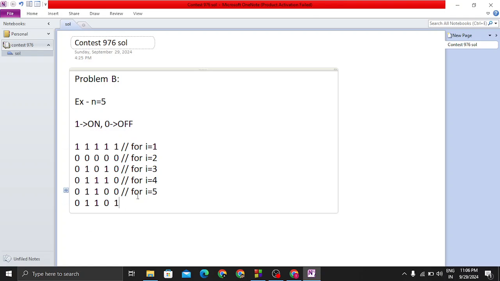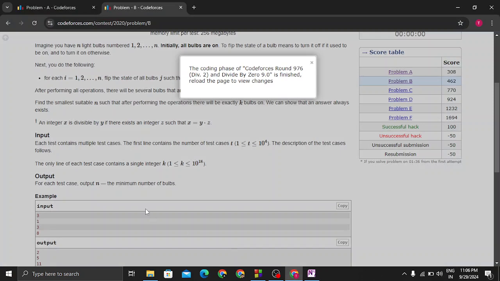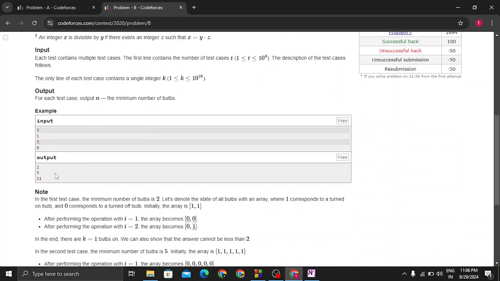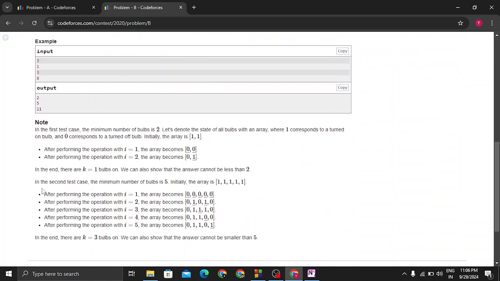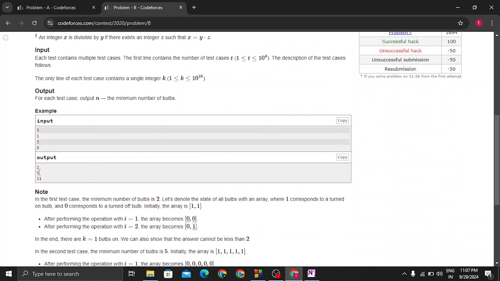So finally we have this. For n equals 5, we will be left with 3 bulbs that are on. I think the problem statement is pretty clear. Let me check the example. You can see that if n is 5, k comes out to be 3.